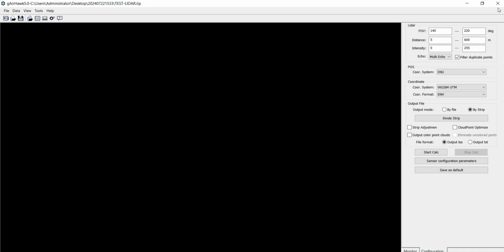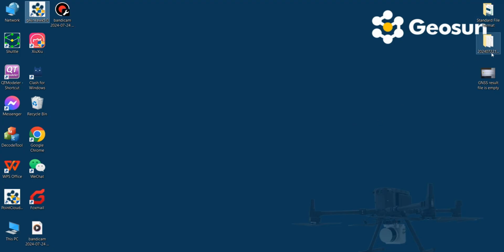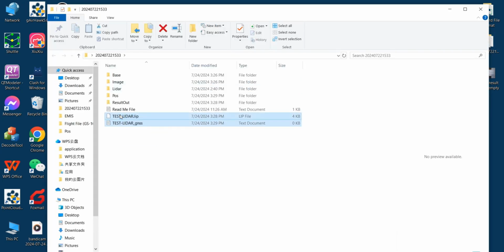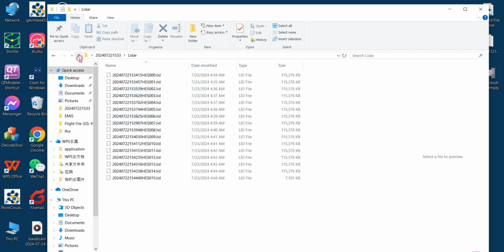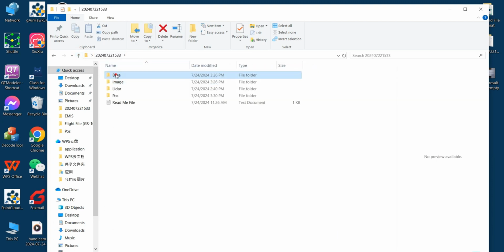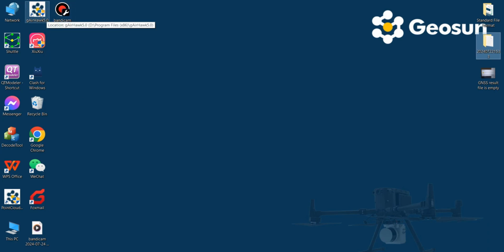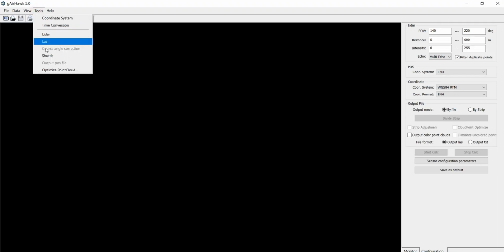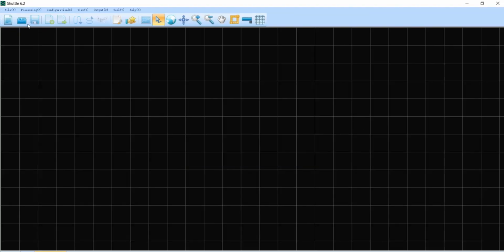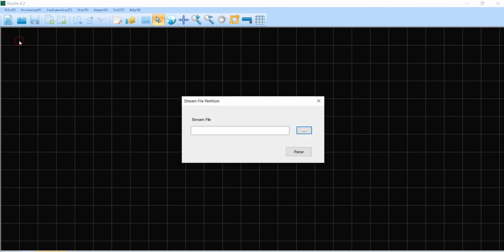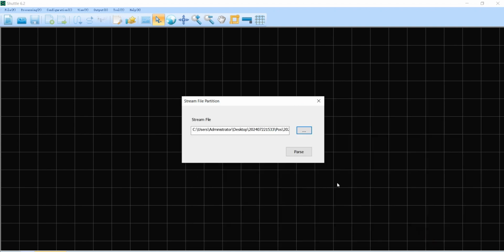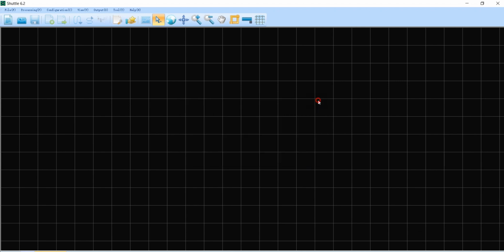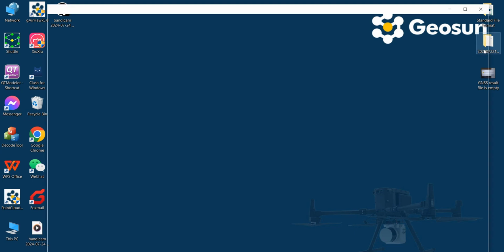So we close the gAirHawk software and check the data. We remove the processed data, also remove all the processing data. Okay. We double click the gAirHawk software and click to enter the Shorter software. First step, we do the stream file partition. Edit the raw post data here. Open post. Okay, finished.